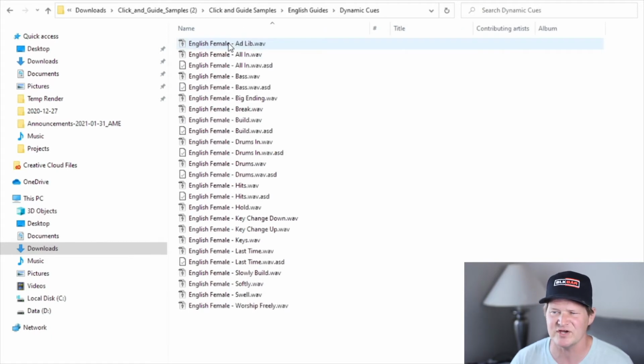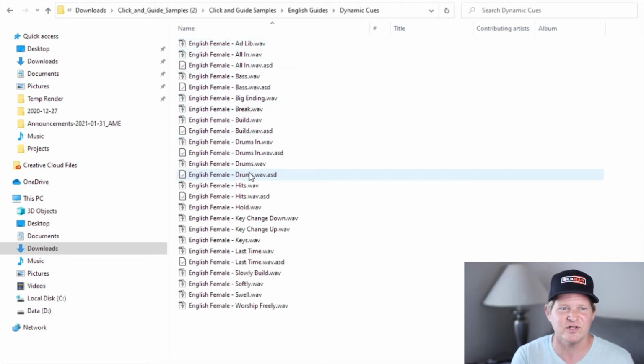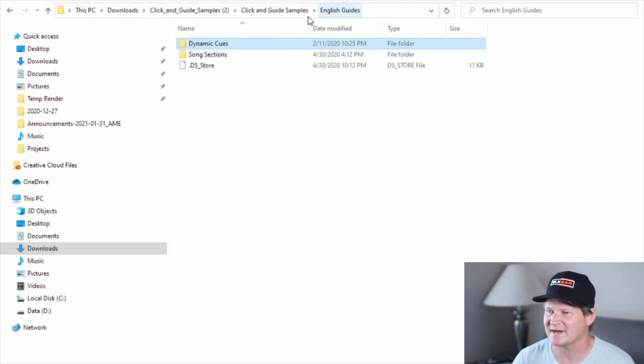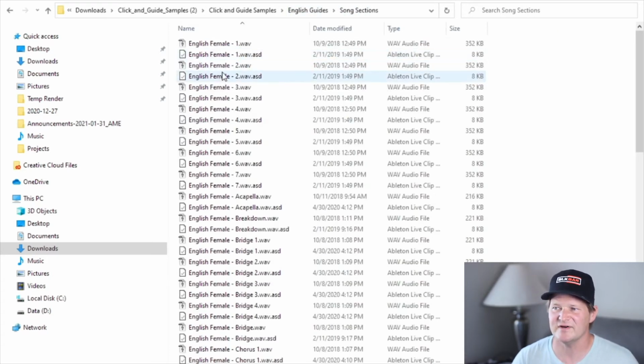Now the dynamic cues, we don't use much, but we use them every now and then. These are ad-lib, all in, drums in. These are letting people know when their section's coming in. Once again, we don't use them much. Normally we stick with the standard cues of bridge, verse. So let's go back. Here they are in song sections.